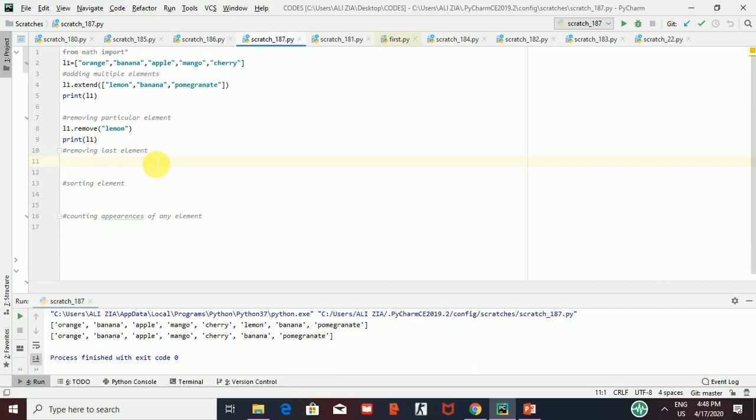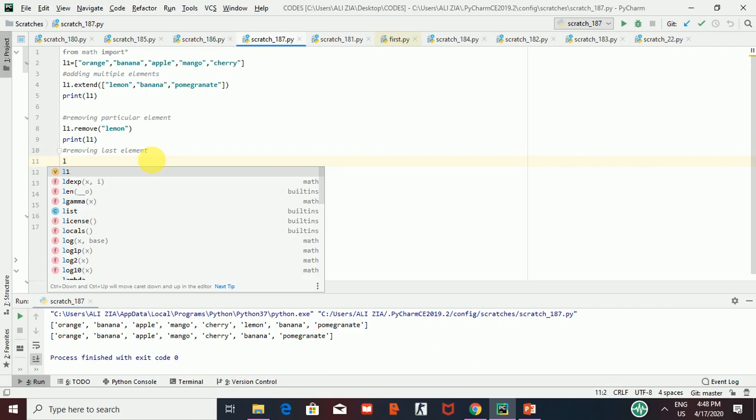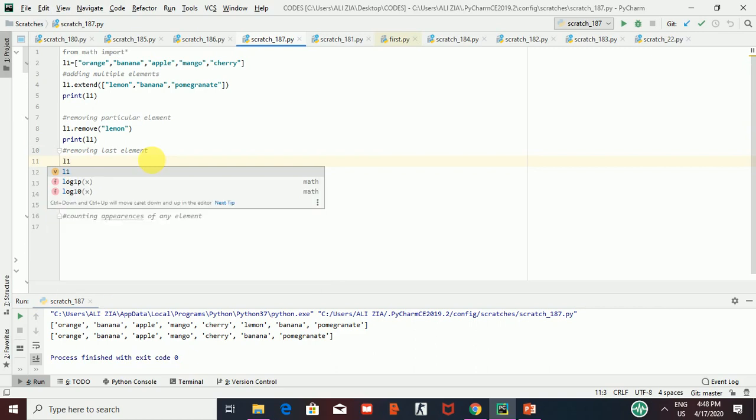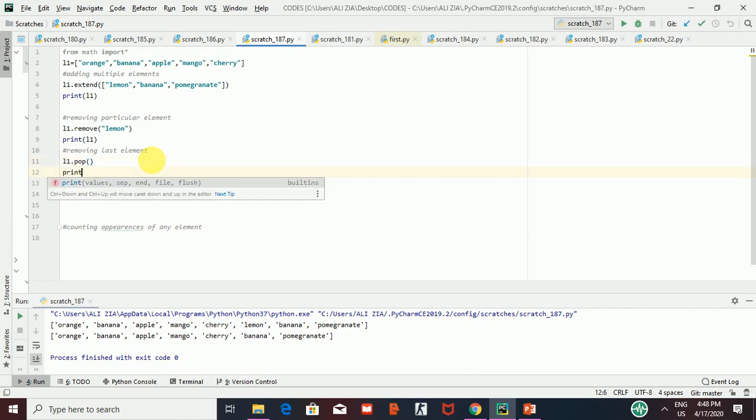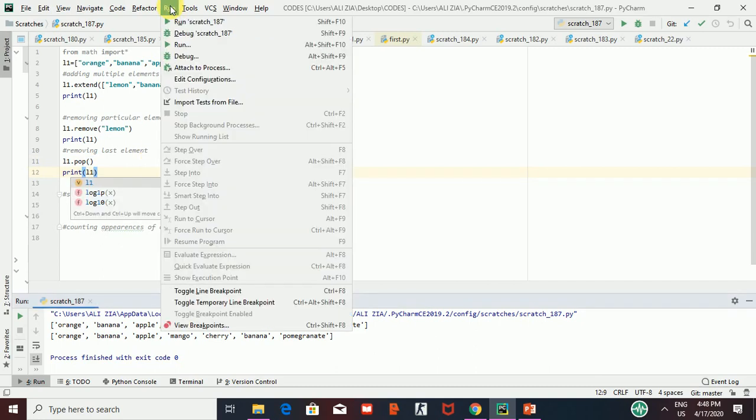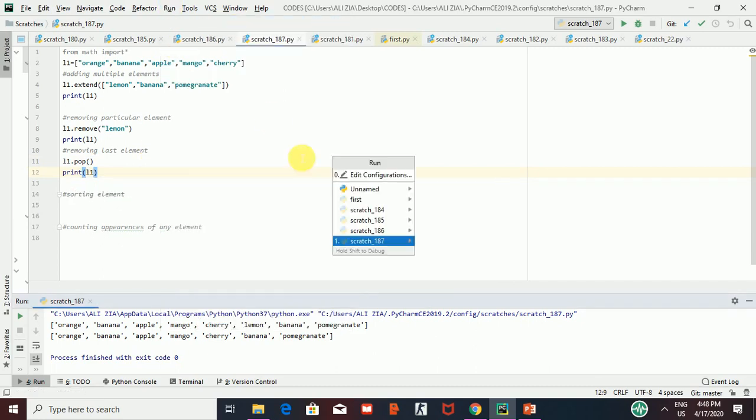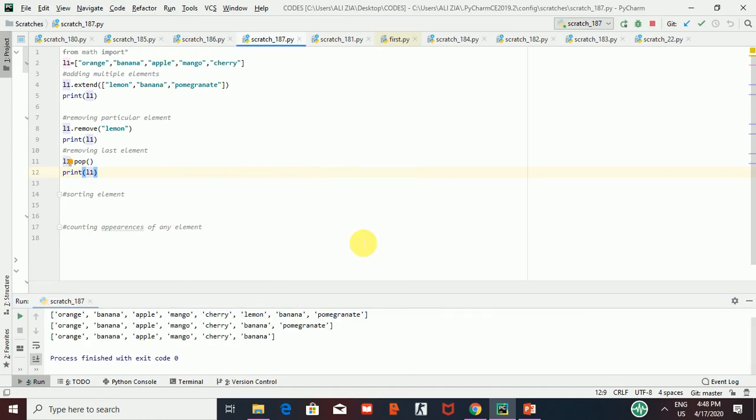Now if you want to delete the last element of a list, you have to use pop. You can do it like that: print L1.pop, and then I am going to print the list, print L1, and now I am going to run this code. Again you will see what happens. Here you can see the last element, which was pomegranate, has been removed from the list.